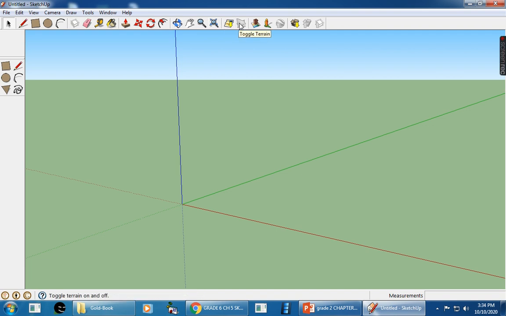add location tool, toggle terrain tool, add new building tool, photo texture tool, preview model in Google Earth, get models, share model, share component.